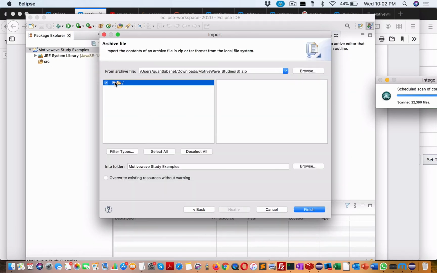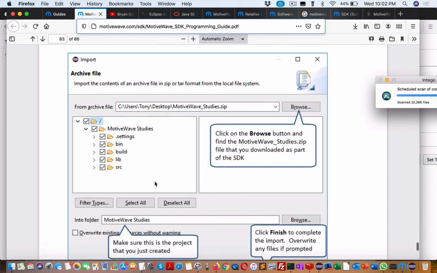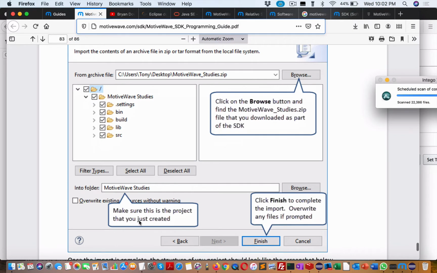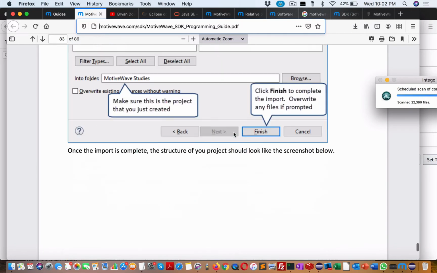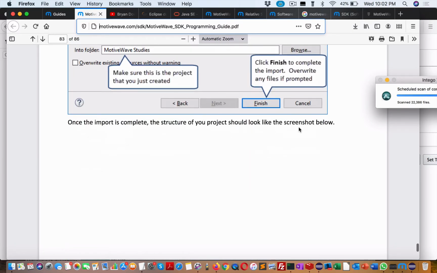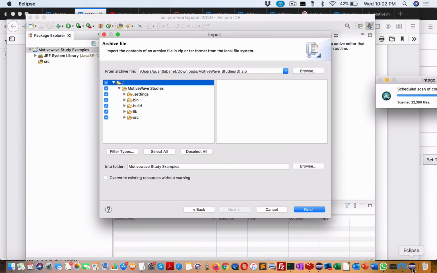Now it's very important that we click everything as we're supposed to, because this is where you can mess up. It's saying to click off all these items. Make sure this is the project that you just created. Click Finish. Click on the Browse button as I just did. Once imported, the structure of your project should look like the following. As I've shown you, these are your study samples in the one set of zip files, but because we're getting them from the forum or the support area for the larger set of Java studies and strategies, we'll use that zip file. So we've got that already set up.